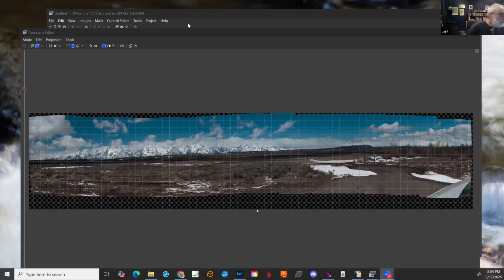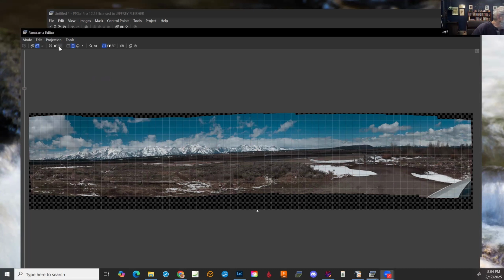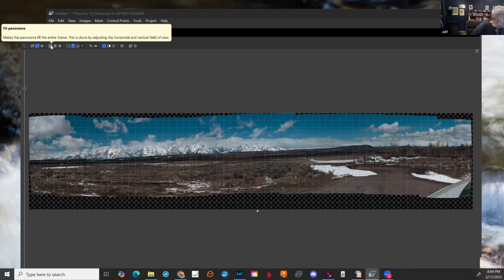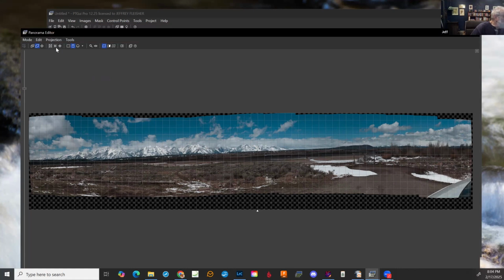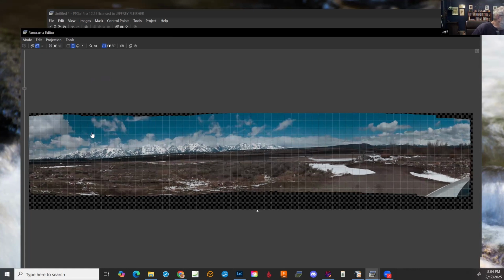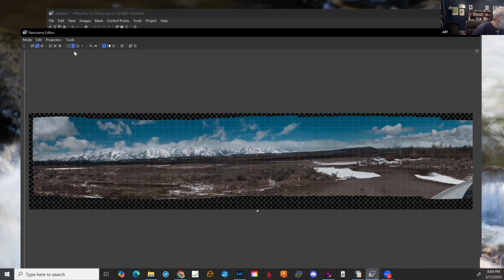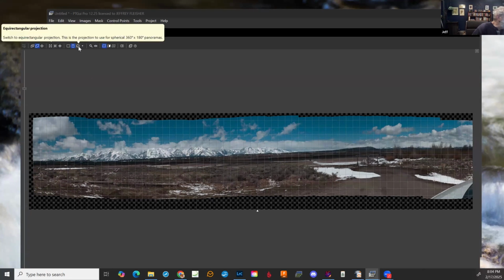All right. So there is a thing called the editor here, where it shows me what parts of the images were used. I can stretch things here, like fit the panorama, so I can have it fit horizontally and vertically. I can move it around. Let's see here, what else did I want to show?